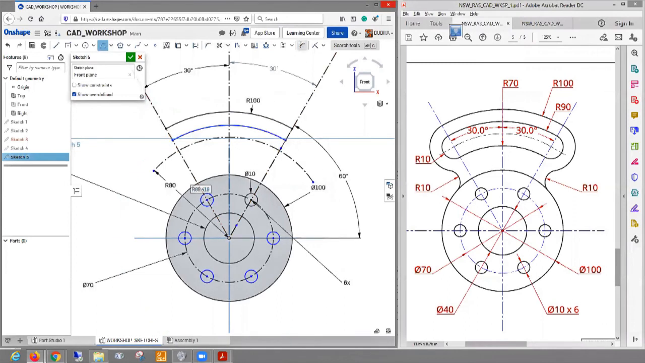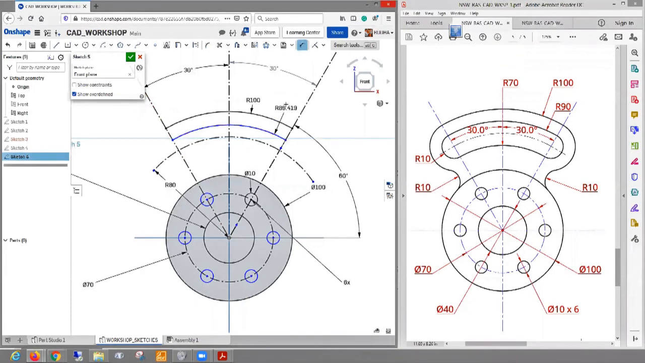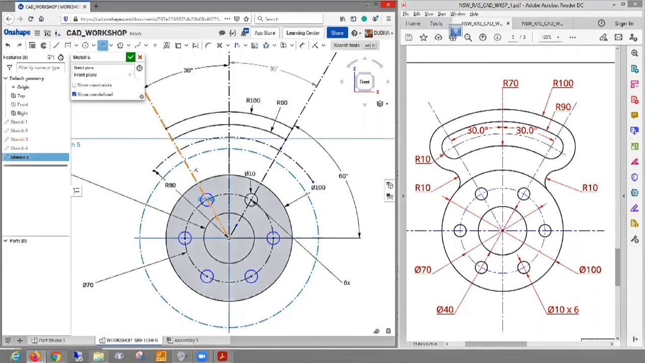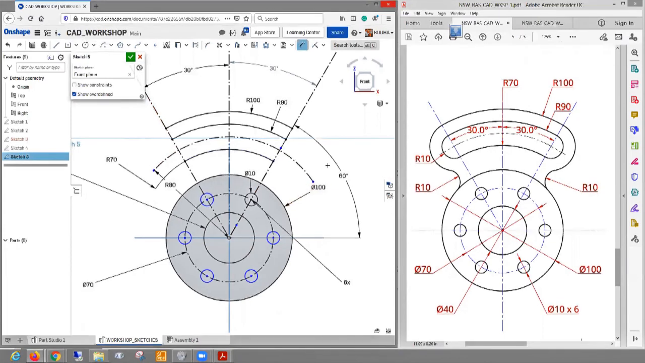to here, let's check the dimension. We will make this 90. Then the lowest one will be 70. We'll click here. We'll click somewhere. Check this dimension and make it 70. Okay.